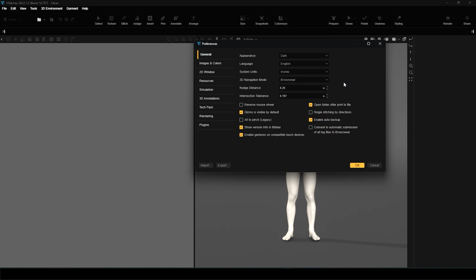Alt to pinch, this is a legacy version feature. This is just holding the Alt key when you're navigating in the 3D window to be able to move around. I leave that unchecked.